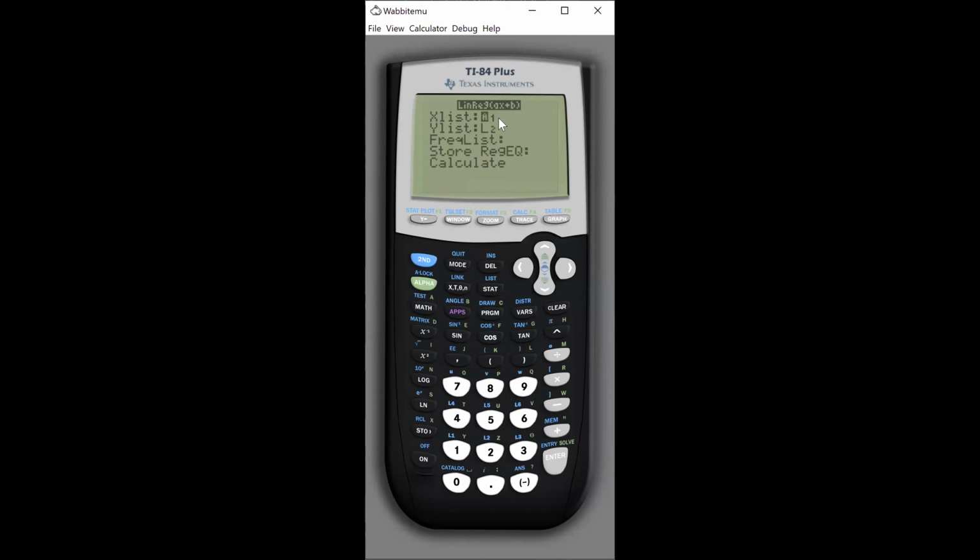So X list is L1, Y list is L2. Does all of that look correct? We'll go ahead and calculate. So if you look, A is 0.3, B is, well, essentially 3.4. R is 0.43. Everybody good with that so far?